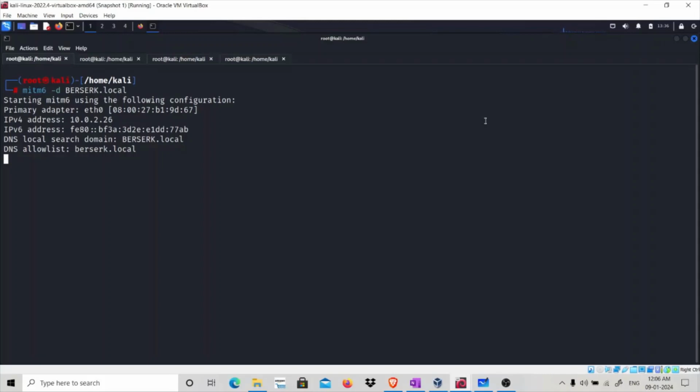The NTLM relay will modify the ACLs and create a user with DC sync rights. We know that if you have multiple domain controllers in your network, they remain in sync with each other. They use DC sync, like domain controller sync. So it creates a user with DC sync rights and it allows that user to impersonate a domain controller and ask for the NTLM hashes of all the domain users in the network from the ntds.dit file.